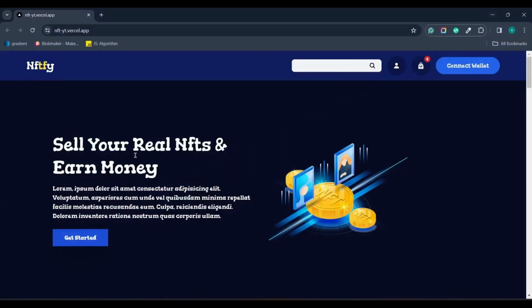In today's video, we are going to build an NFT landing page using the most in-demand technologies: React.js, Next.js, TypeScript, and Tailwind CSS. Let me show you a demo of the landing page. If we refresh this page, you can see a beautiful animation here.